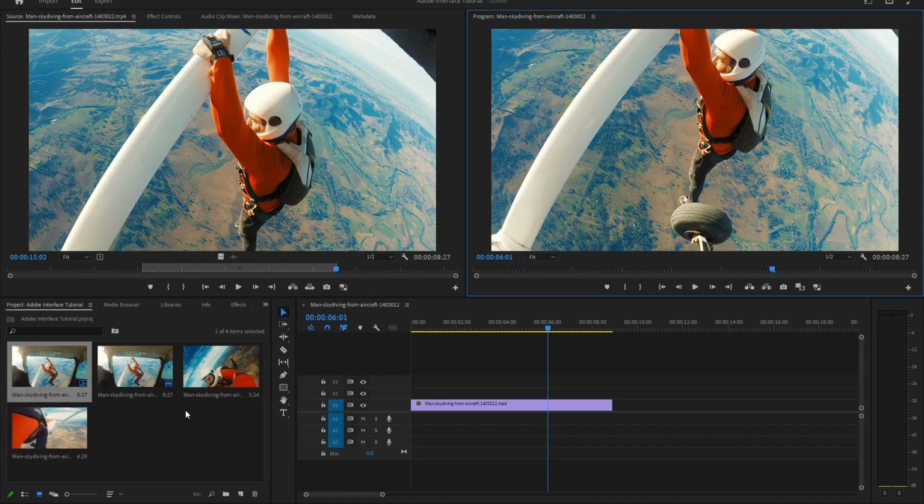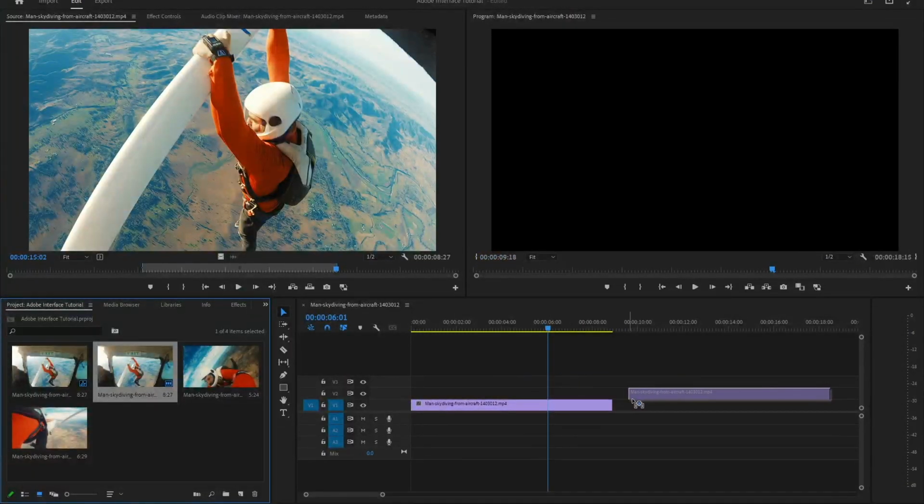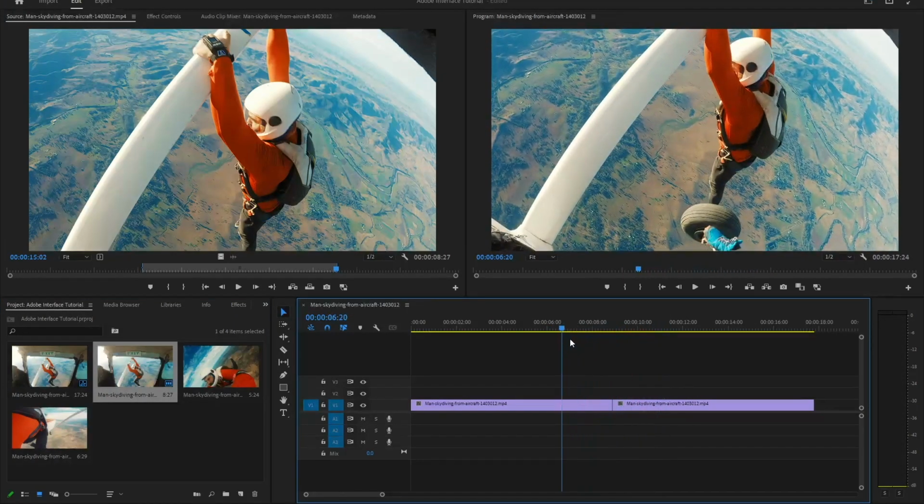So it all starts in the project panel, then moves to the source panel. Can you click directly on a clip and drag it to your timeline panel? You sure can. You just click and drag and drop it where you need to. Okay, so now you got the same clip back to back.